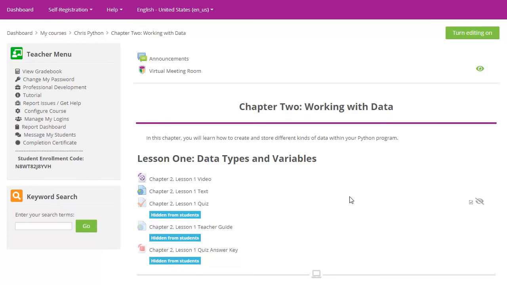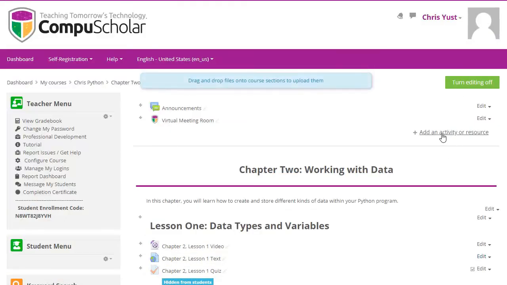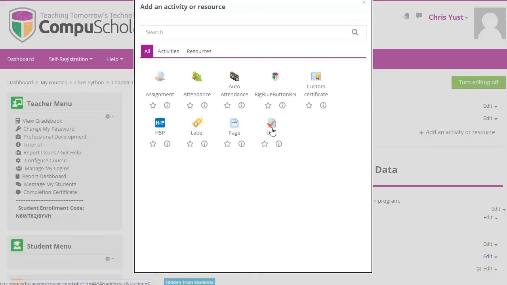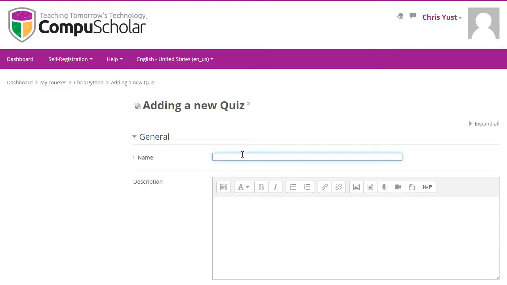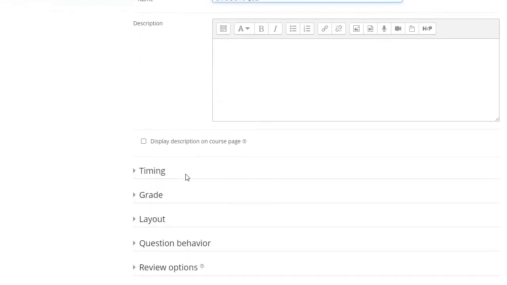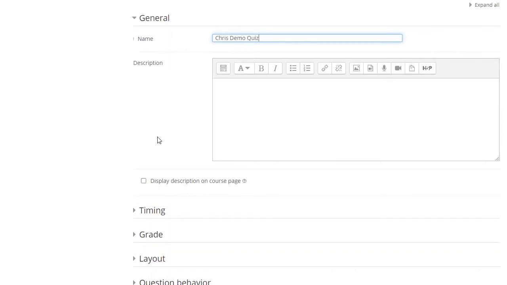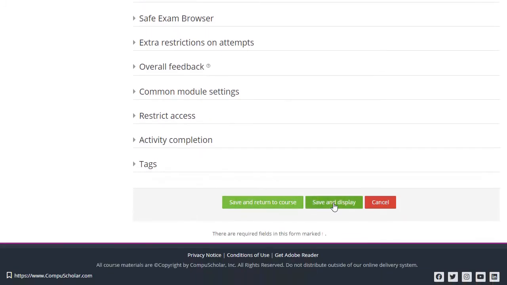So let's say within chapter 2 I decided I wanted to add a new quiz. Turn editing on, and then click Add an Activity or Resource. I'm going to select Quiz. We need to give the quiz a name. And this is your quiz editing page, so all of the things that we showed you earlier are here and available for you. I'm just going to leave everything at their default settings and click Save and Display.